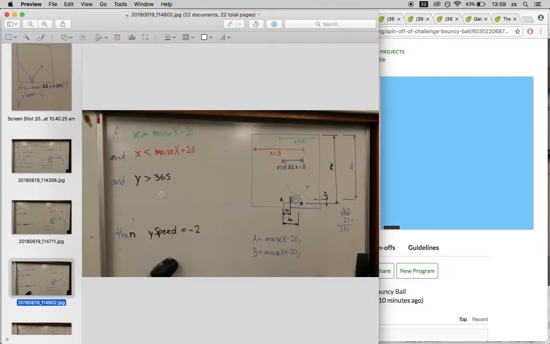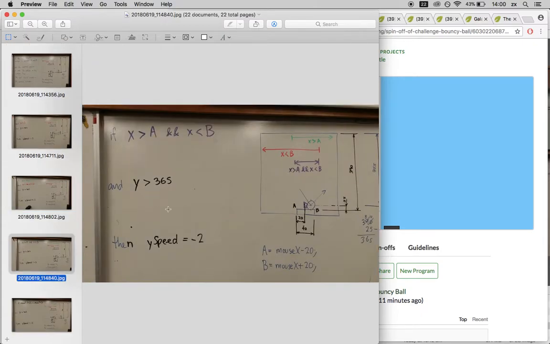Now to make that a little bit simpler, we say we're using these values here. If X is greater than mouse X minus 20, and X is less than mouse X plus 20, and Y is greater than 365, then Y speed gets -2. Which we could write as, if X is greater than A, and using the ampersand, which is shift 7, X is less than B, then, so it's the same.